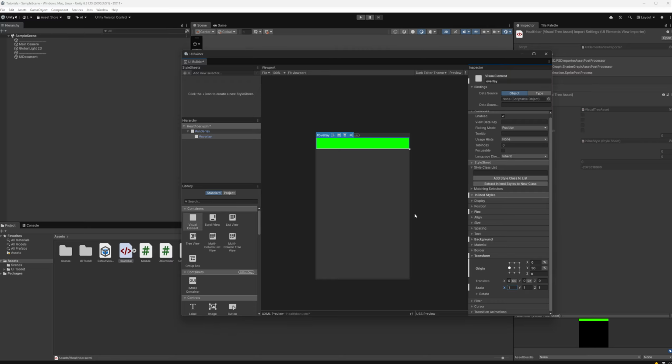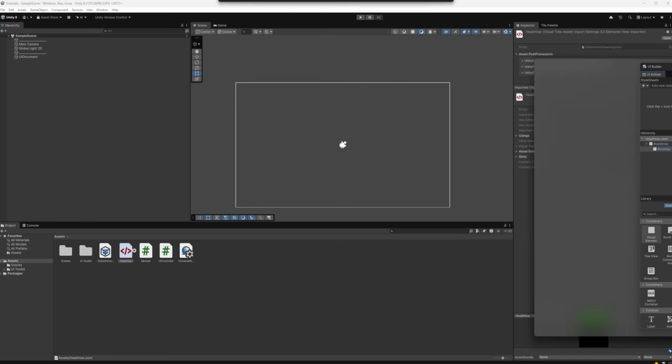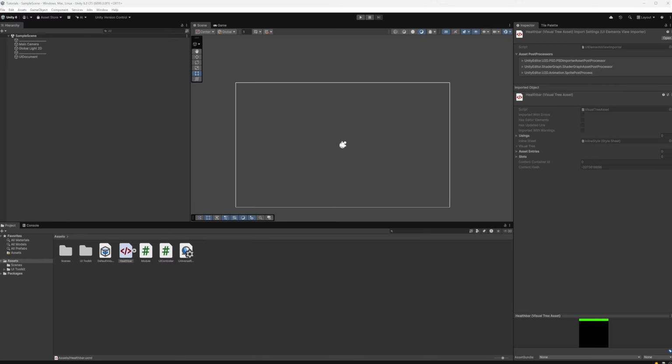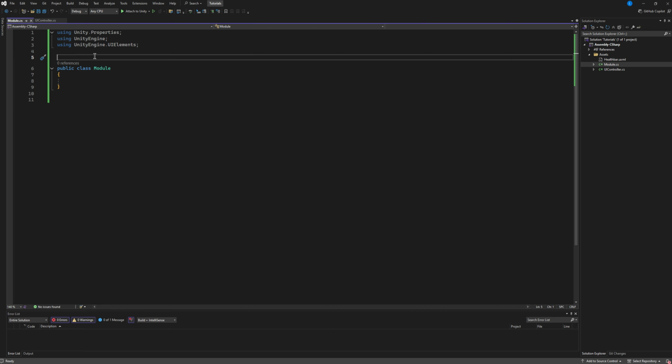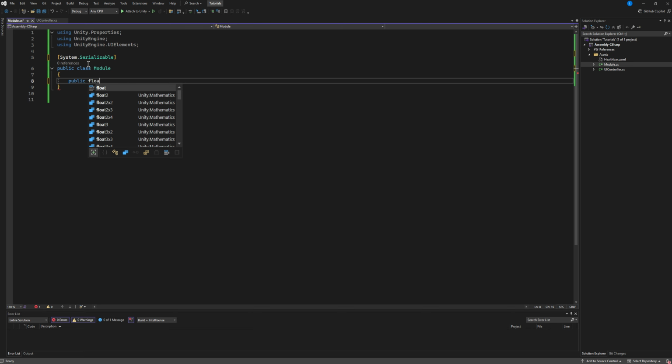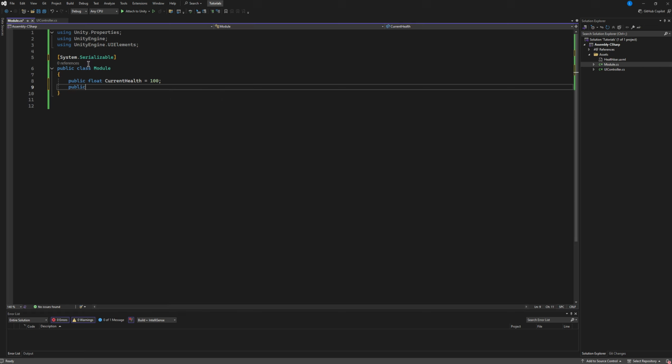So we're going to save. Now in the module class, we're going to do System.Serializable. And then we're going to have a public float currentHealth equals 100. Public float maxHealth equals 100. This is pretty typical.